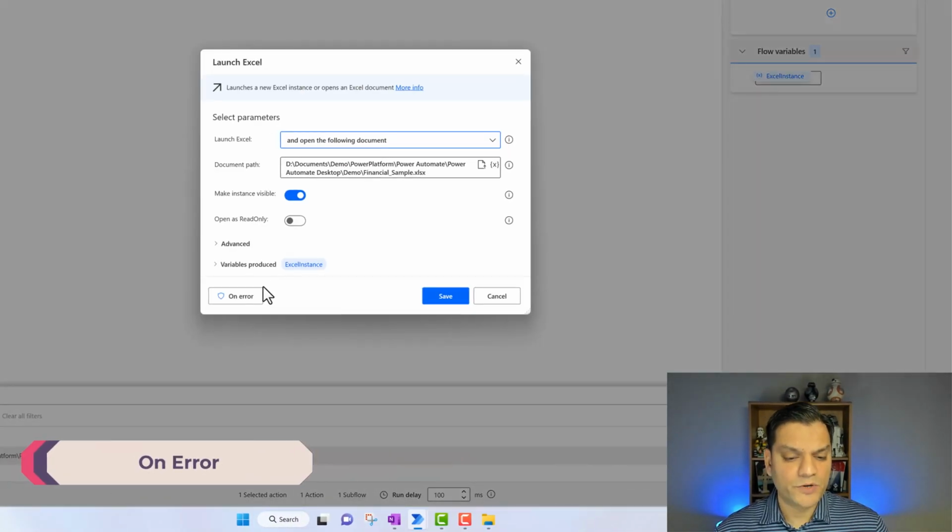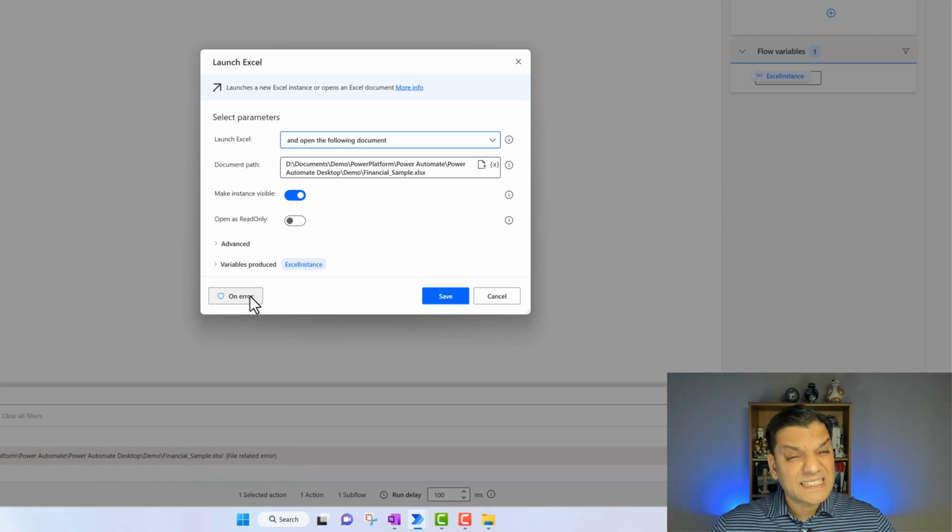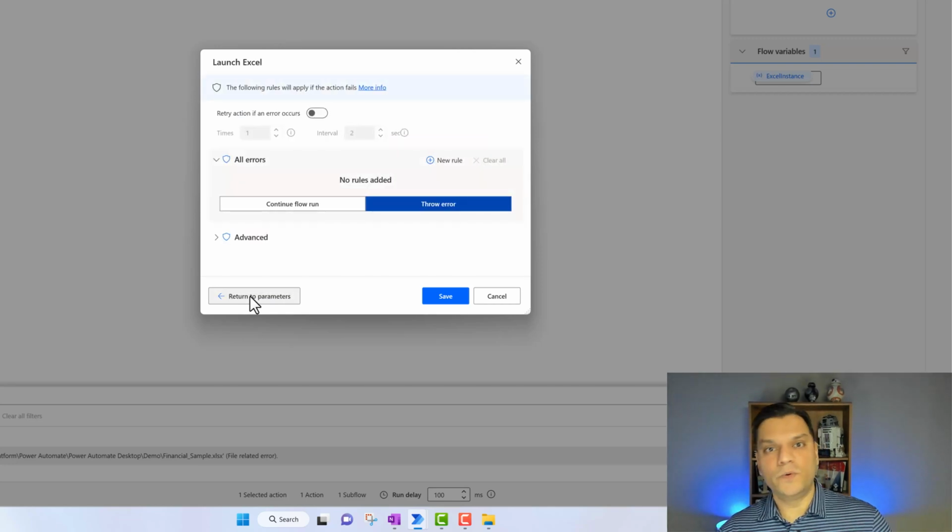So on the bottom, do you see this on error? Not all the actions have this on error. There's only specific ones for this type of situation. If you're going to touch data or do any CRUD operations, create, read, update, delete, those types of operations, then those usually have this on error. So when I open up the on error, there's a lot here to absorb, and we'll take it step by step.